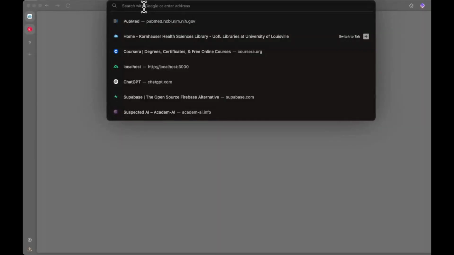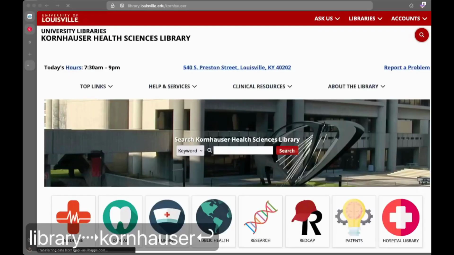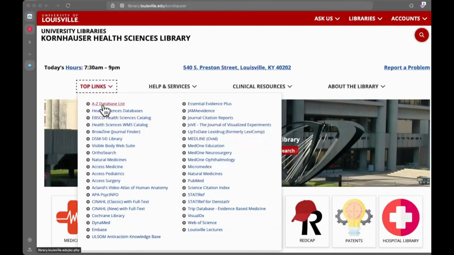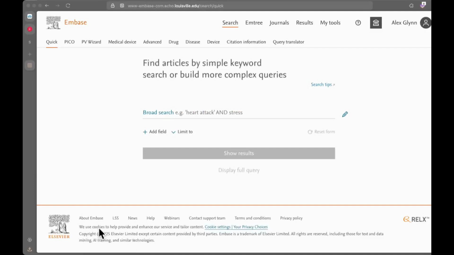Okay, Embase. So in order to find it, we're going to go to library.louisville.edu/Kornhauser, and we're going to go to top links, Embase. Embase is an Elsevier database.